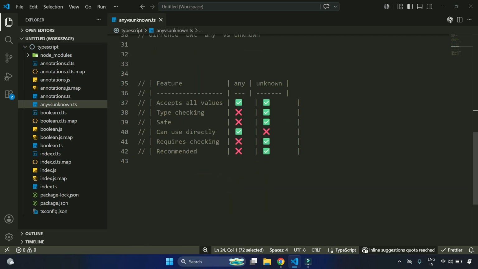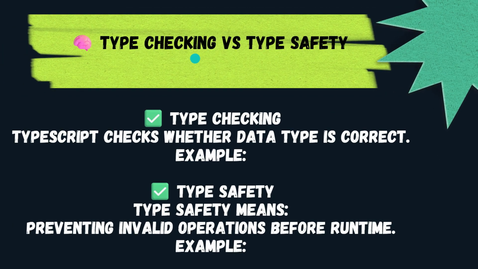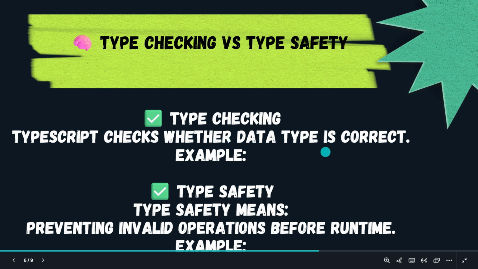First it is going to check, it requires checking. In the case of unknown you have to check this, and you should always use unknown in place of any; it is recommended. So this is the difference. Okay, the next is about type checking versus type safety. Here, type checking: TypeScript checks whether the data type is correct. We will also see the examples.